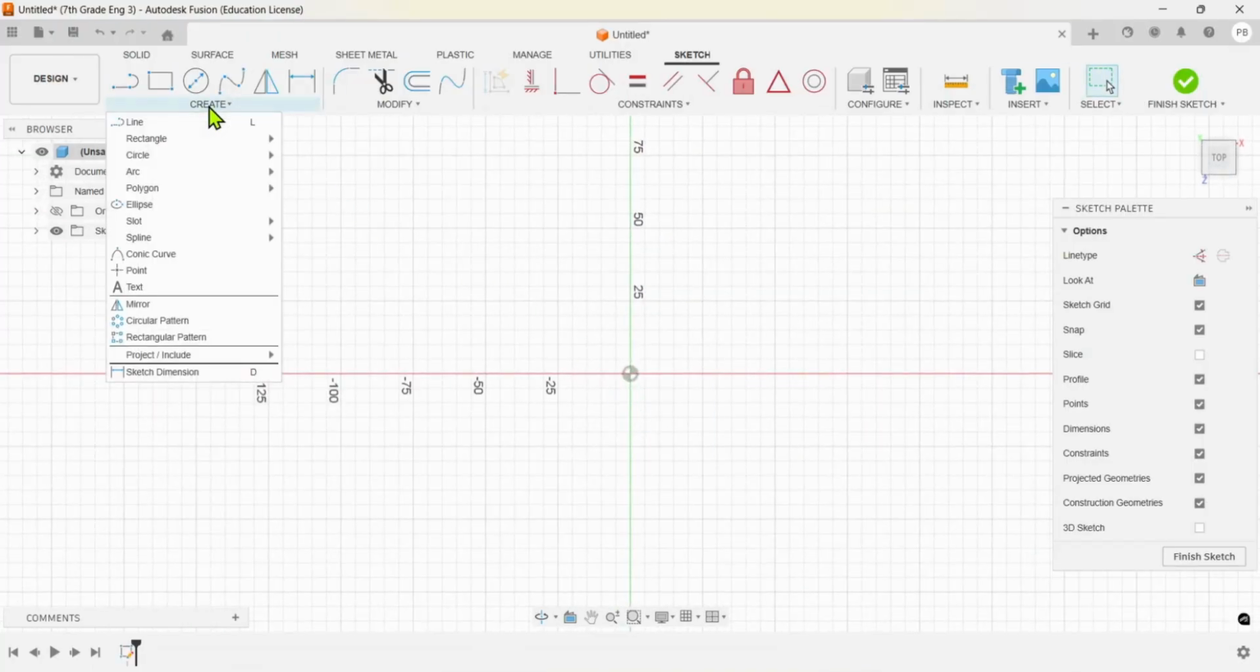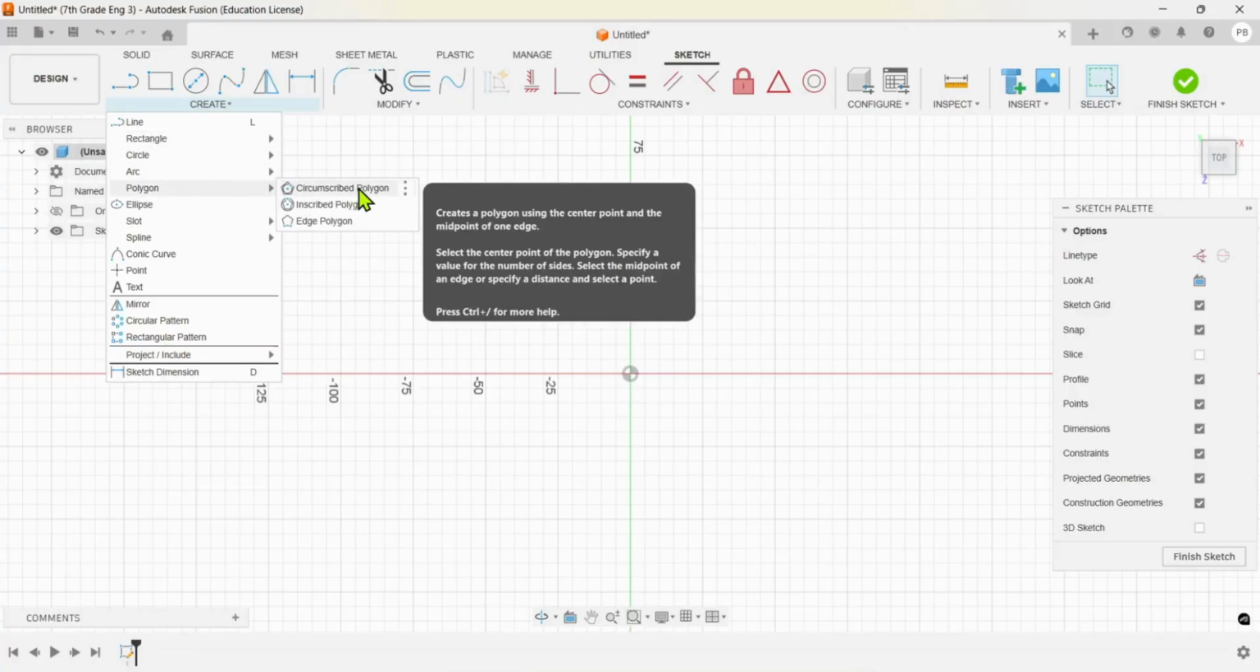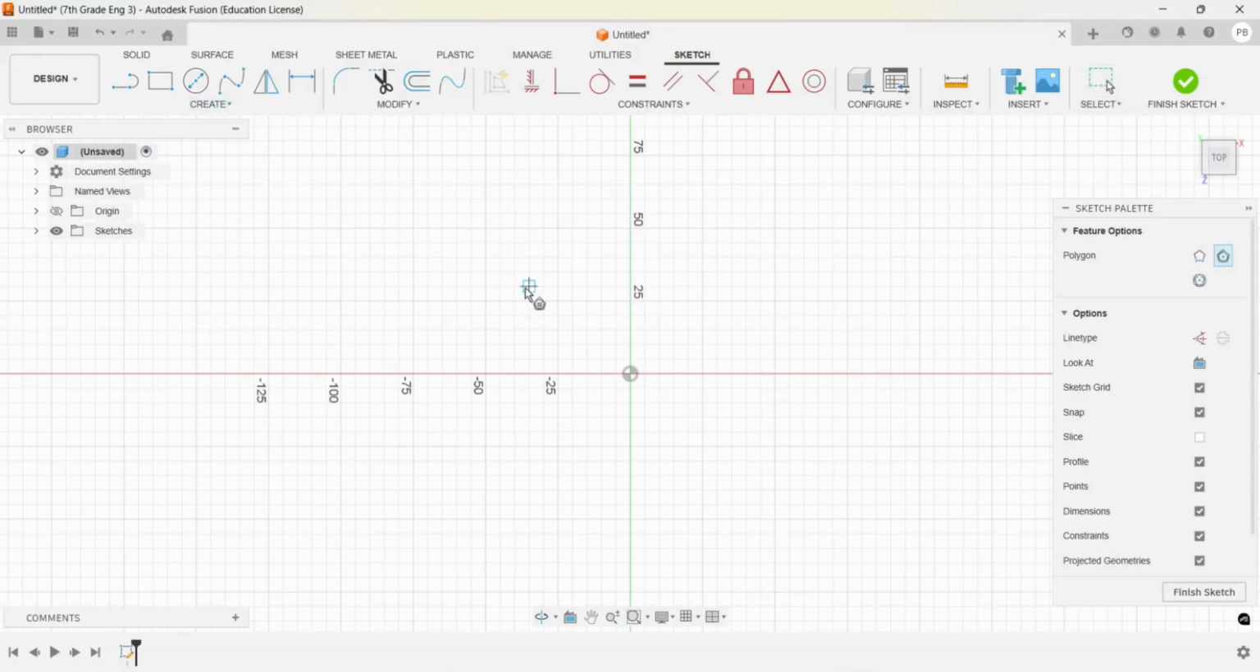I want to make a polygon, a 6-sided polygon. So go down here where it says polygon. We're going to do circumscribed polygon, right? And then click that. So we're going to go to the center, pull this out, right? And you can see the circle is inside the polygon, right? That's what we want. I want this to be 4 millimeters. I hit 4. It's pretty small. That's all right. We're going to zoom in a second.